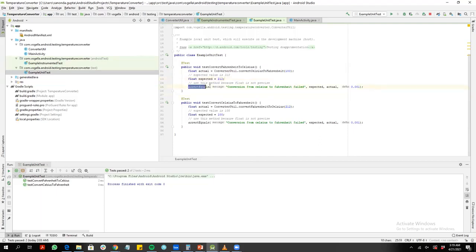And then we use this assertEquals, which checks the expected and actual value. The actual value we are getting by calling this function, passing that value 100. And then we check whether expected and actual match. And this delta is how close we consider the values to be equal, to show that it's actually calculating perfectly.